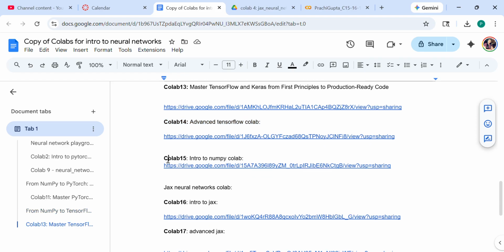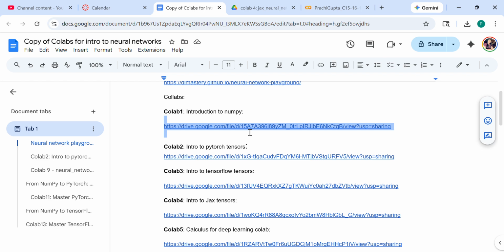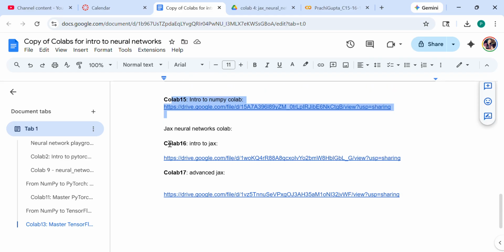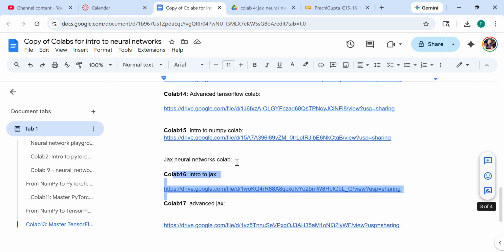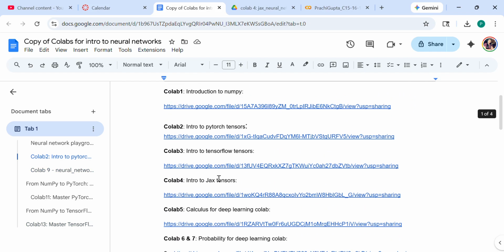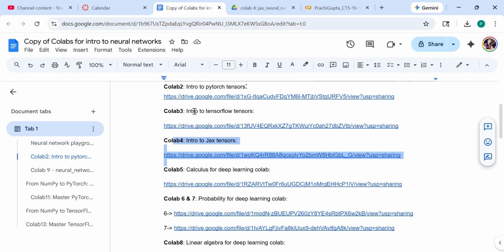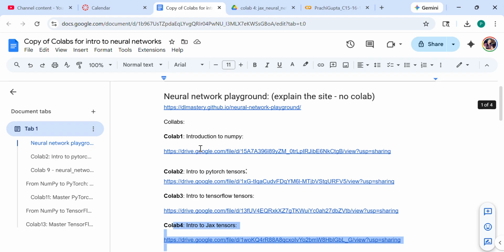The next collab that comes in our list is introduction to NumPy collab, which we have already covered here. This is the same collab, so we are skipping it. It's totally the same, no difference. The same goes for collab 16, which is already covered. Collab 16 here is introduction to JAX, which we have already covered in collab 4. So collab 15 and 16 are totally the same as collab number 1 and 4.